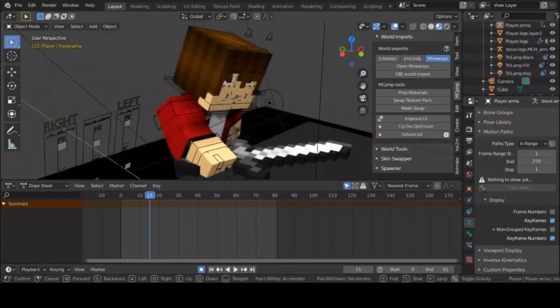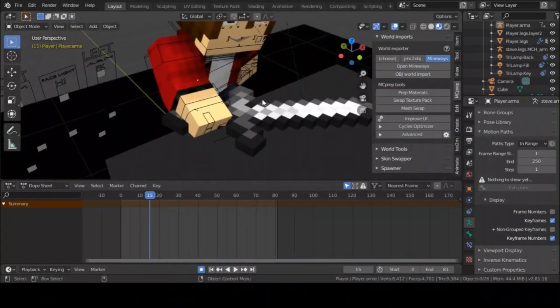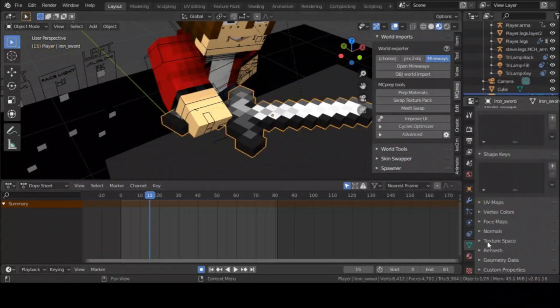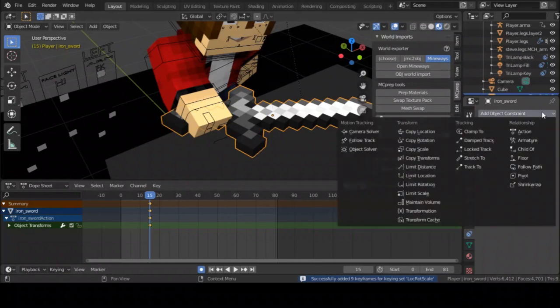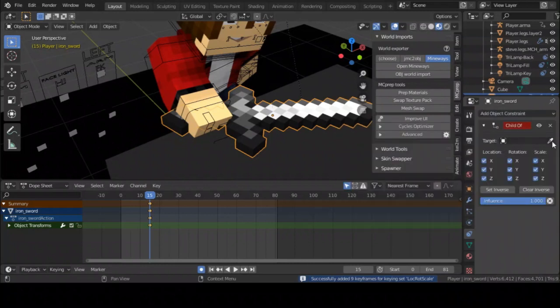Go to the frame where he touched the item, go to object mode, select the sword, go to this wheel-like structure, then before anything press E to insert a keyframe, then Child Of. After that we select the armature.